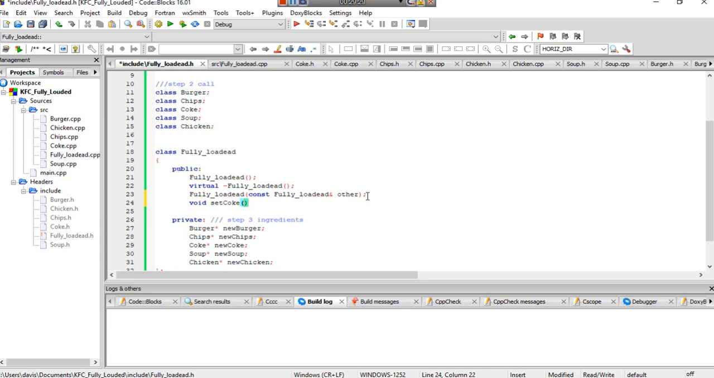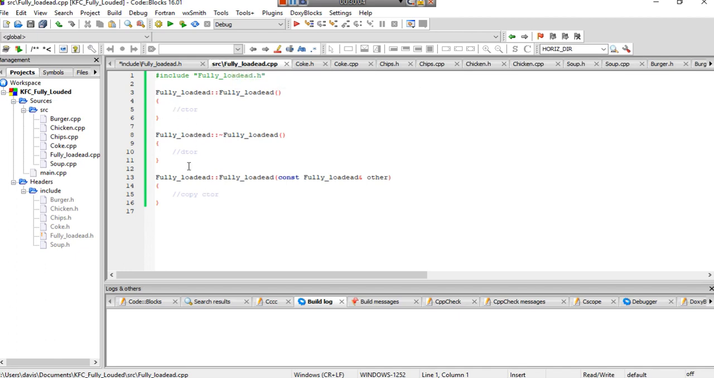Through the fully loaded, so that we don't have to go straight to the fully loaded every time. So here we'll be talking about, they call it aggregation, I think, if I'm not mistaken. Yeah, aggregation. So what happens here is that we have setCoke. It takes a string size, right? So we have void setCoke.